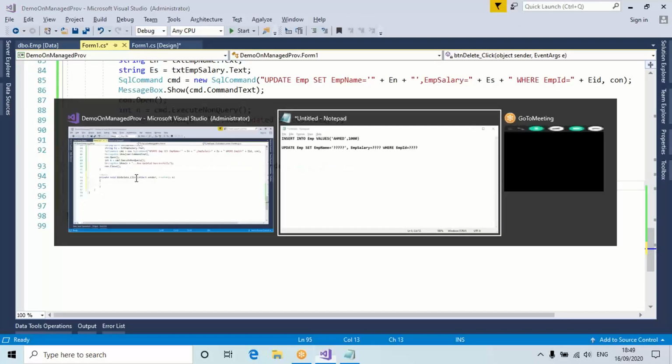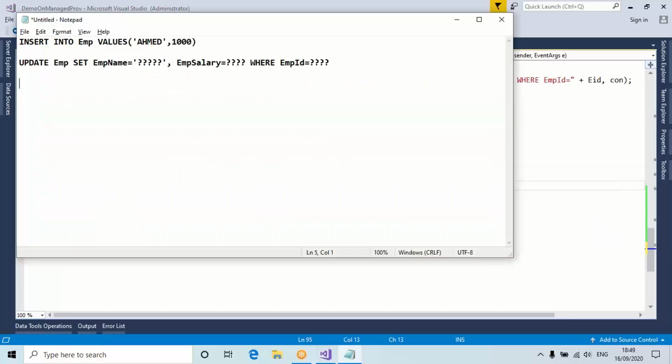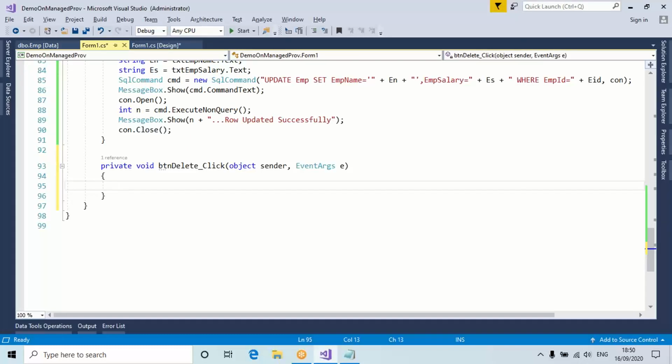So how do you write a delete query? You should write the delete query like this: delete from EMP where EMP ID equal to your given number. Whatever might be your number, that number it will display. Employee equal to some number. Same thing you write now.